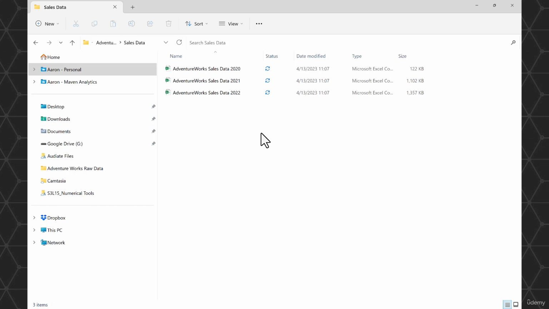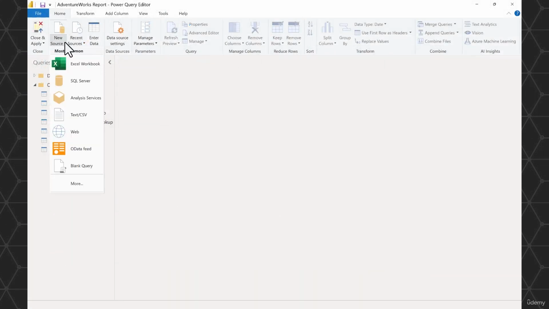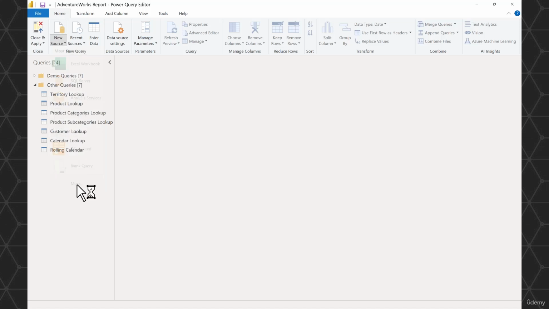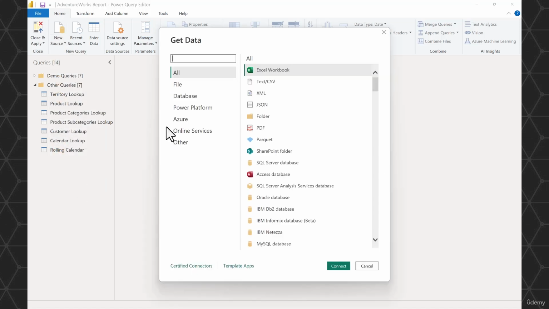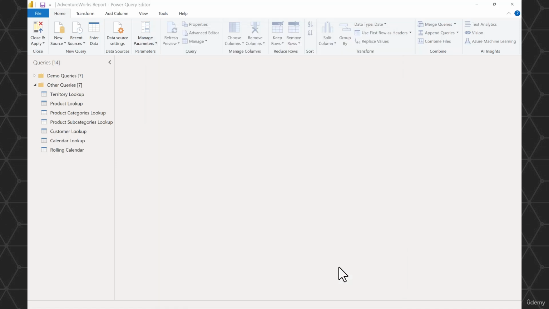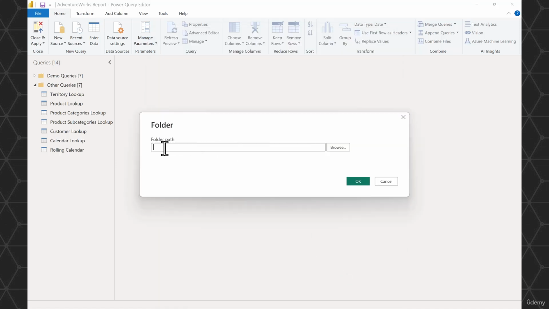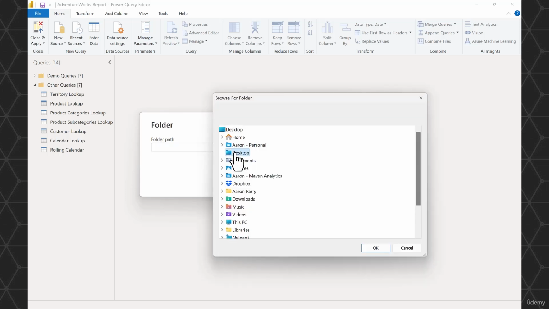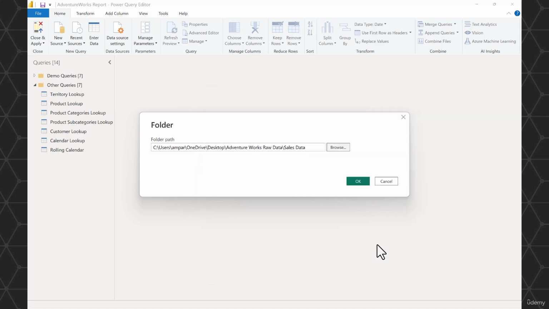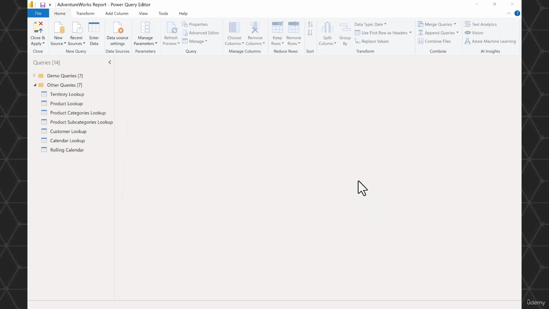So we'll jump back to the query editor and come up here to New Source. And I'm going to click More for more options. All right, and from the Get Data window, you see we've got our folder option right here. We can click Connect, and the query editor prompts us with the folder path. Click Browse to browse your file structure. All right, Desktop, AdventureWorks, raw data, and then our sales data. So this is the file path that we want. Click OK. And again, this follows the same process where it brings up a data preview window. We'll be able to check out what that data looks like.